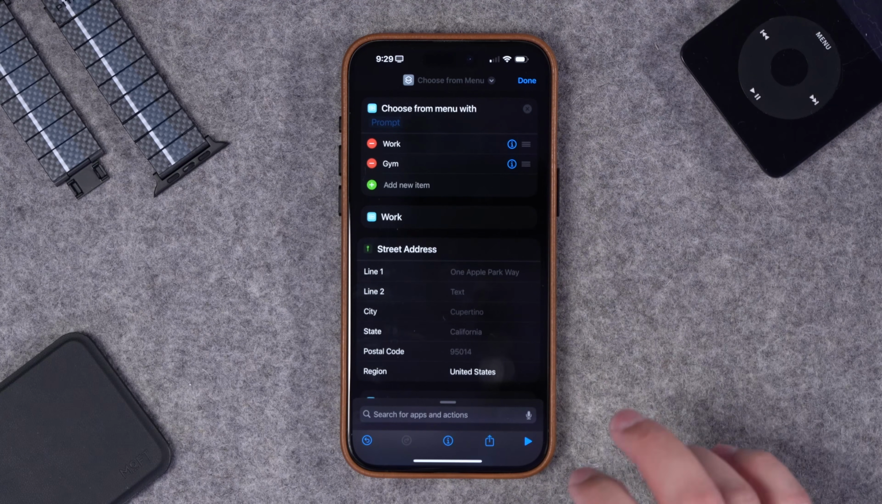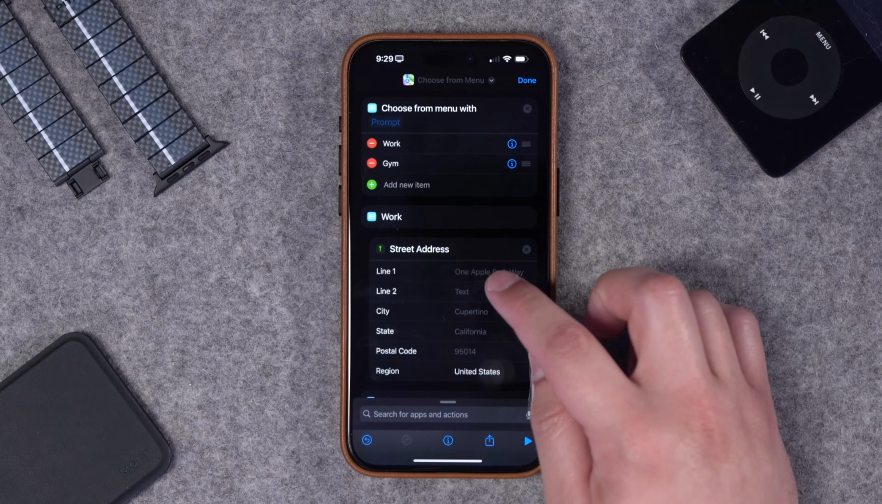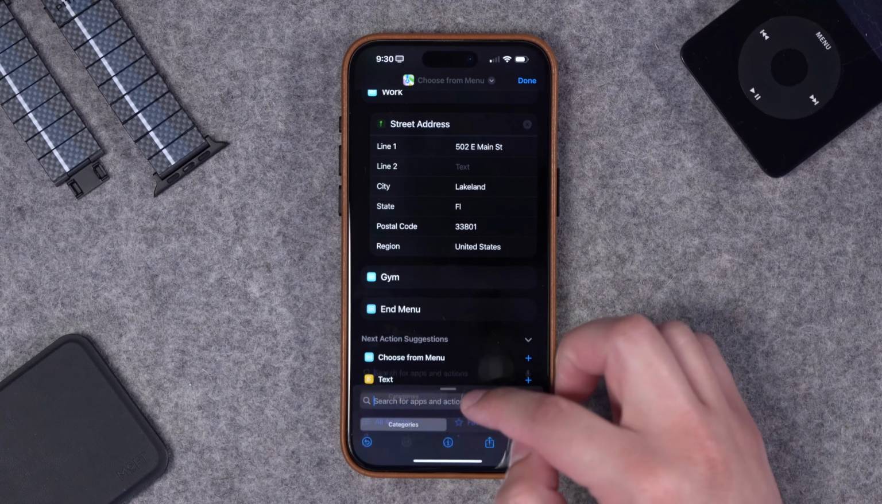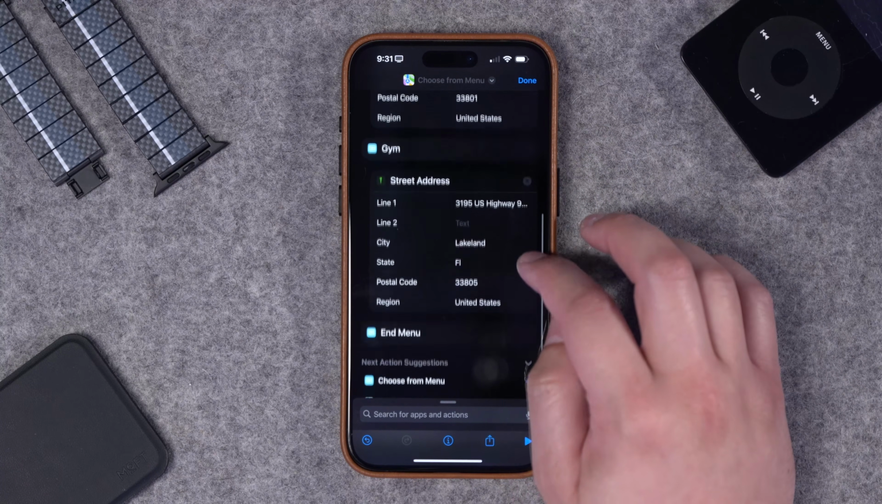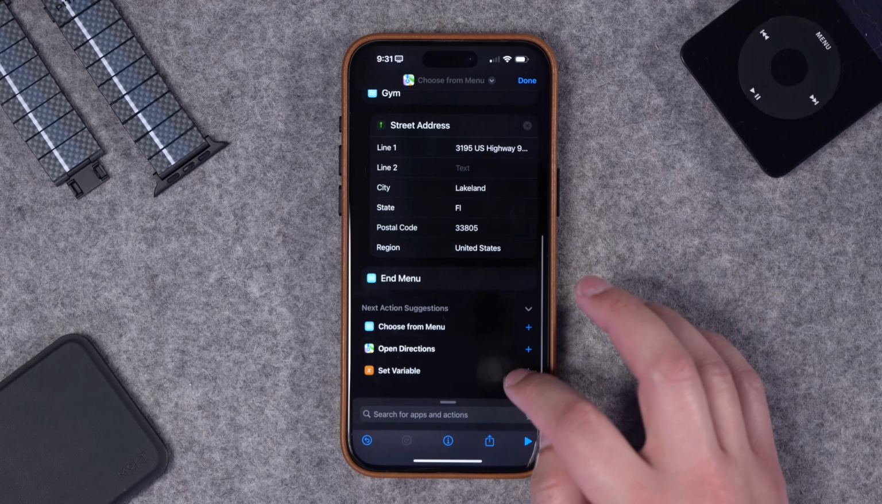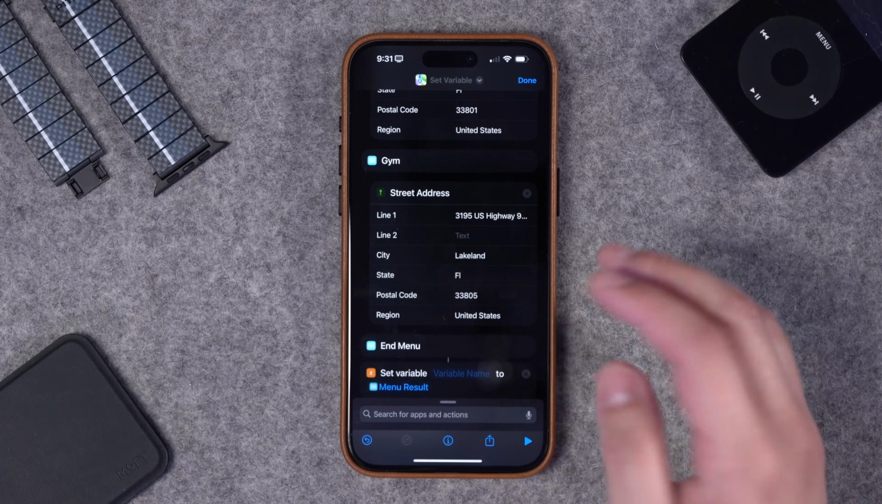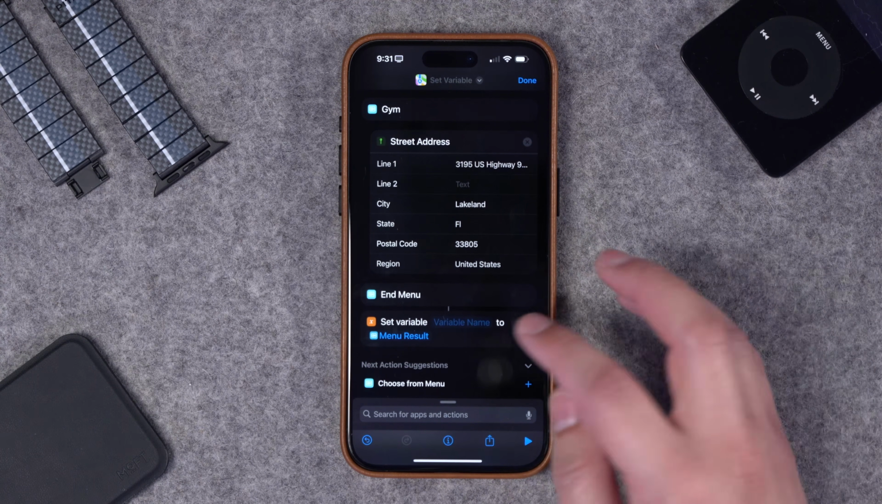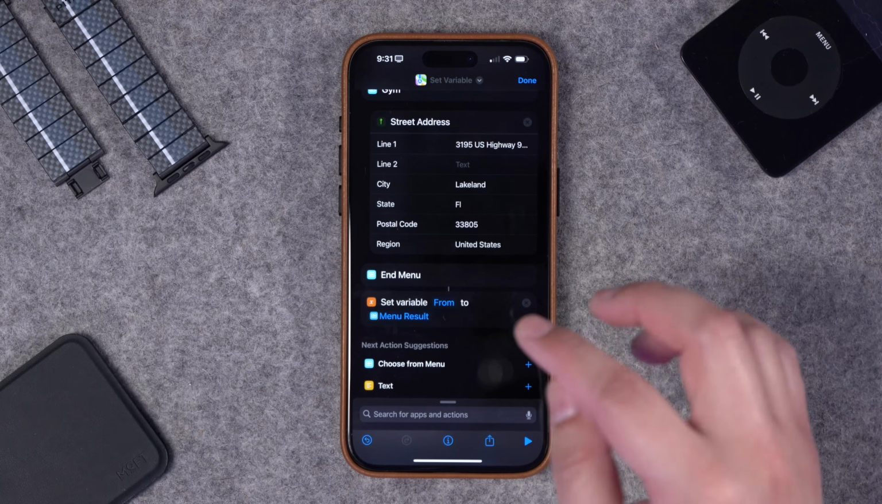We'll drag this under the work section, and here you can put in a work address. So I put in my work address there, and now we'll add another address block for the gym. All right, now that we have a work address and a gym address, I'm actually gonna set a variable. I know this is not necessary, you can use magic variables, but I like just doing this for ease of referring to it later in the shortcut. I'm just gonna call this variable from.